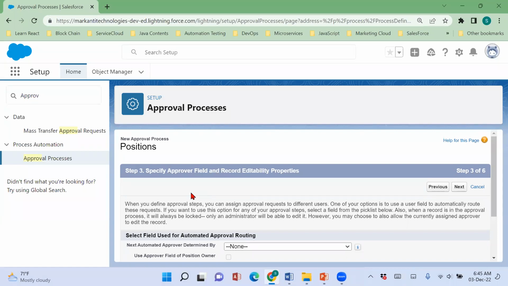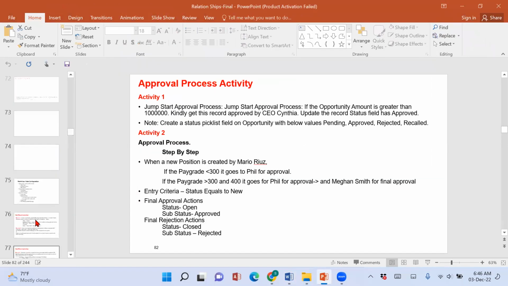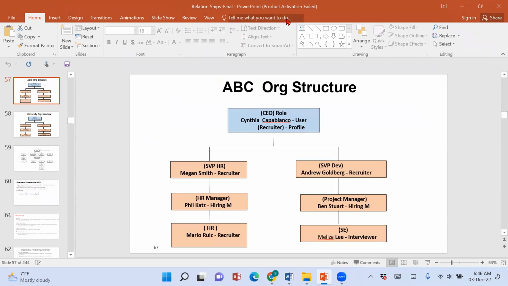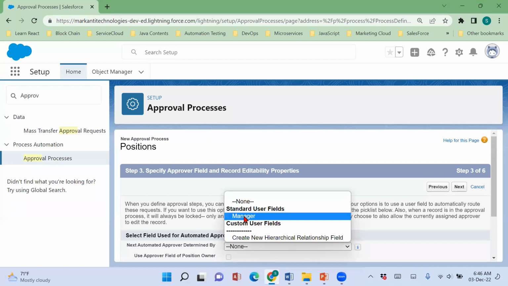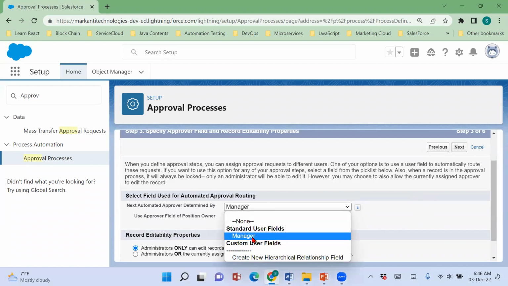Now, who is going to approve this request? Specify the approver field. So, who is raising the request? Mario. And Mario is reporting to whom? Phil. Correct. So Mario's manager is Phil. Phil's manager is who? Megan. I'll go ahead and select my approver: manager, and that too, hierarchical manager, the user's manager. Next.